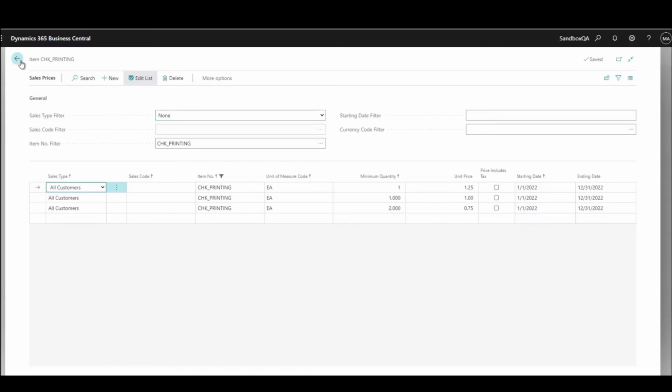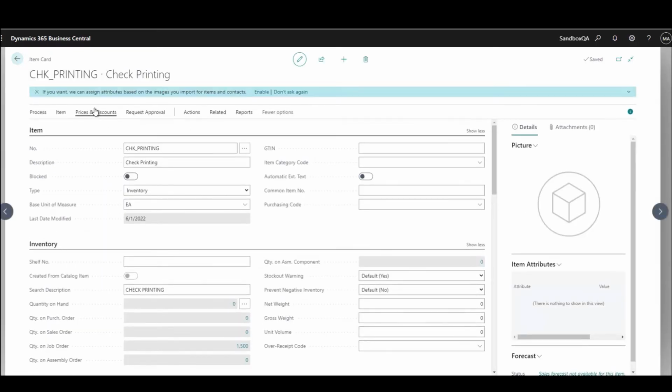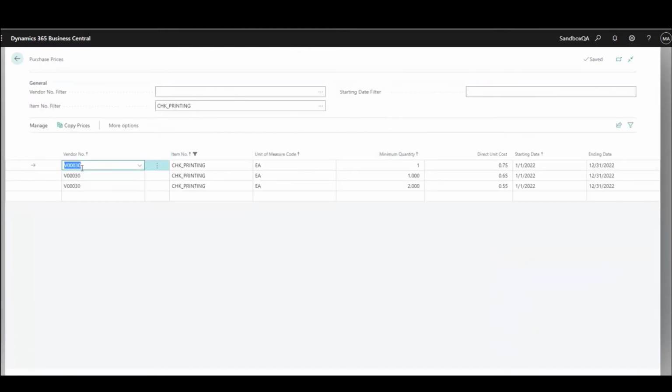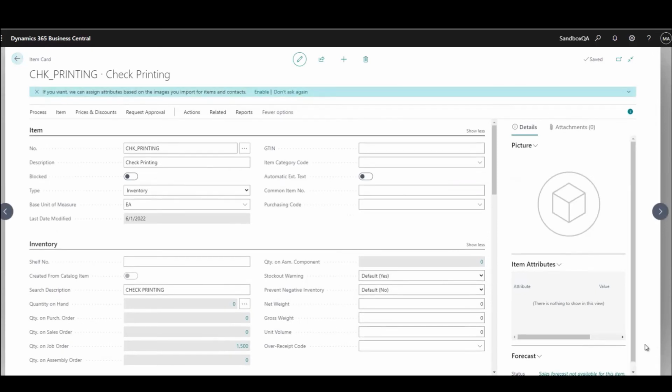I also have the same kind of thing set up here for the purchasing side. So I have a purchase price, but this is specific to a vendor, and that's the vendor that I buy these checks from. So again, quantity breaks of 1, 1,000, and 2,000: 75 cents, 65, and 55, depending upon the quantity of these that I purchase. This is the purchase price that I'm going to get from my vendor.